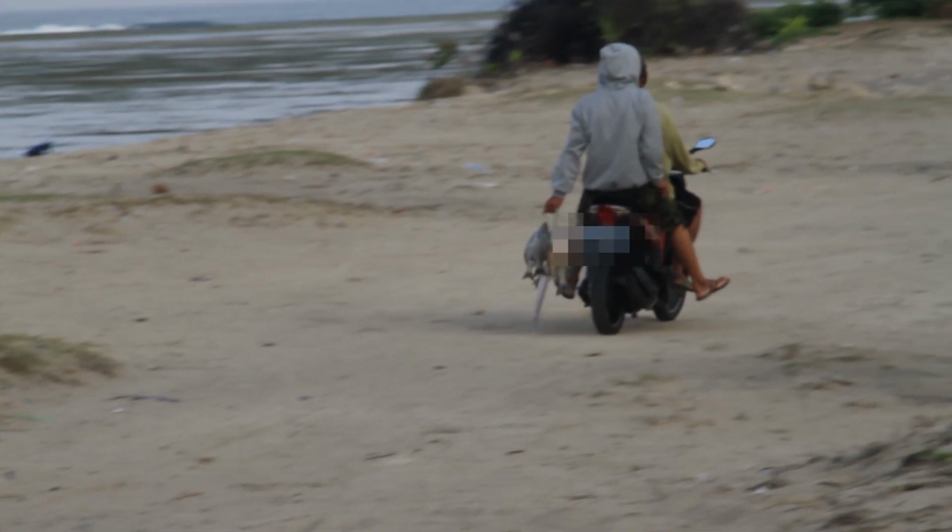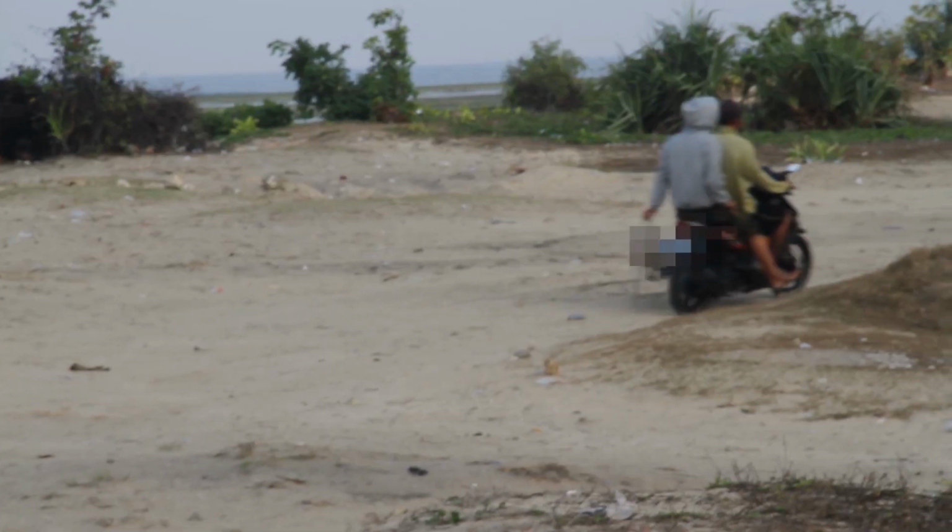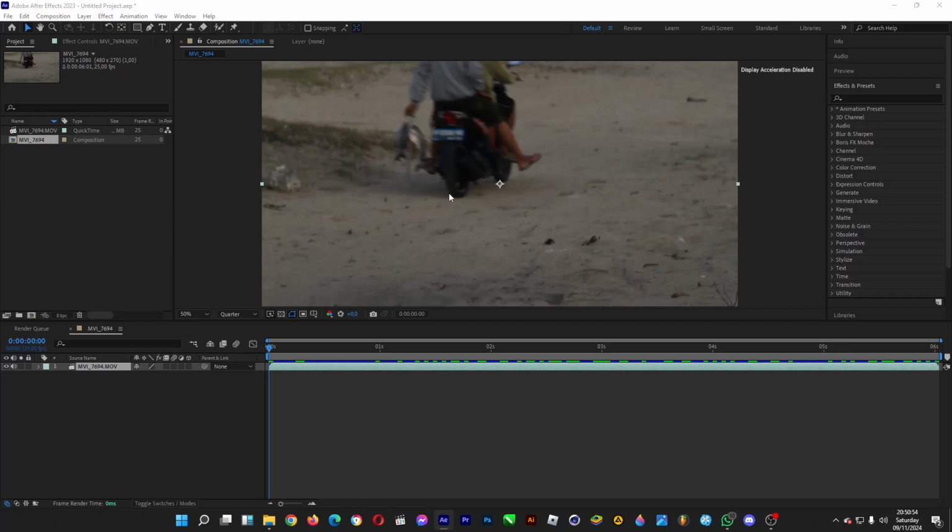Oh, hi, welcome back. Let's do a pixel blur in After Effects where you pixelate some parts of the video, for example, this license plate of a motorcycle so that it's not visible. So drag any video into After Effects.